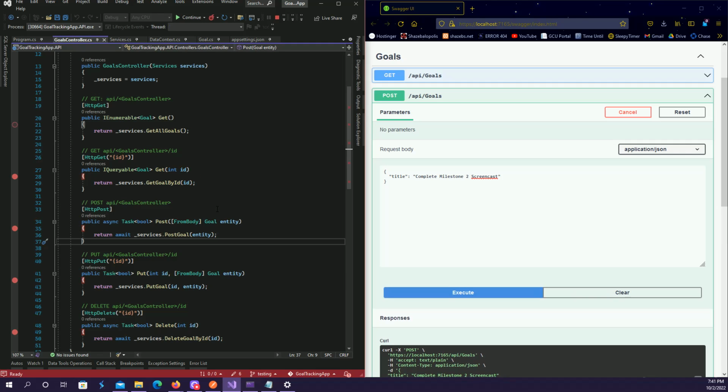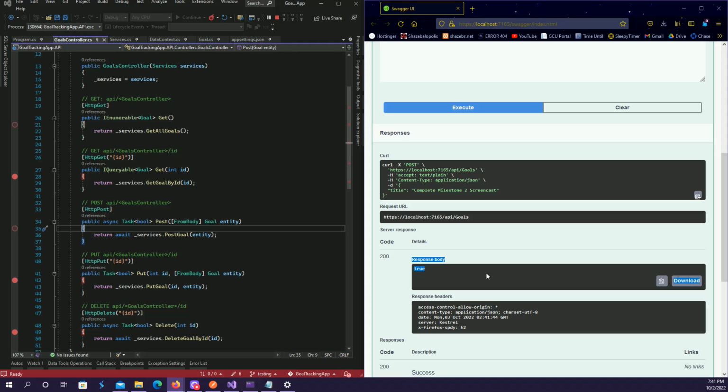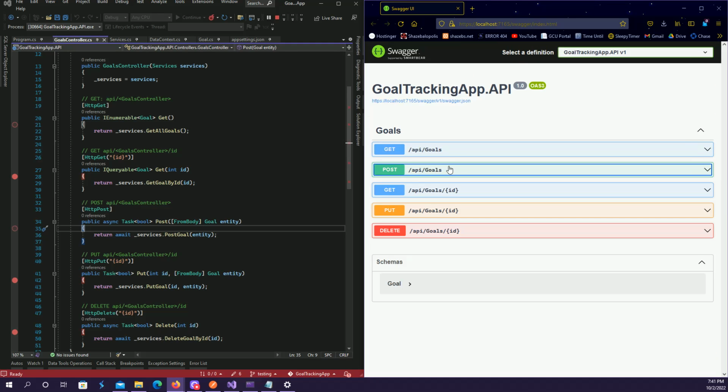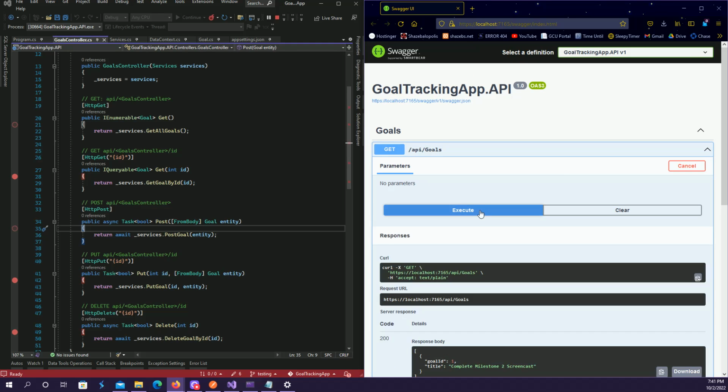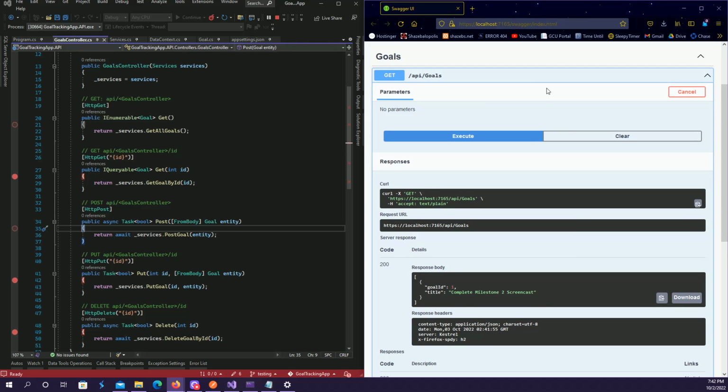And we're finished with this flow. I'll go ahead and disable this breakpoint now. And we can see that we got a response of true. If we go back over to goals and we execute again, we can see now we got our actual first item we add to the database table.